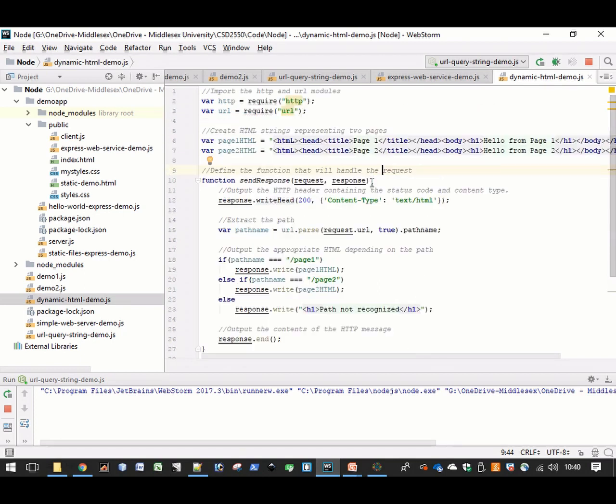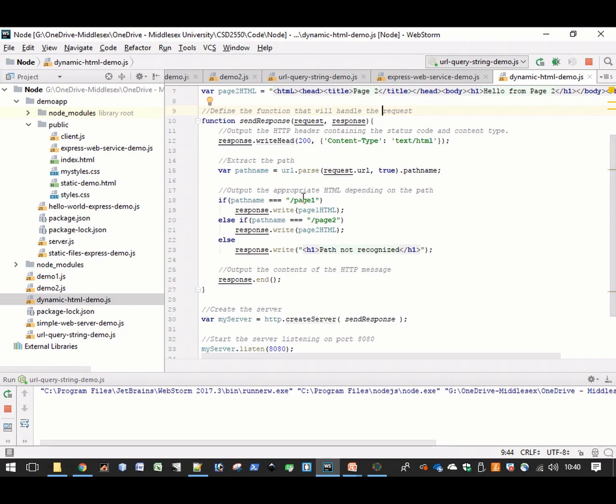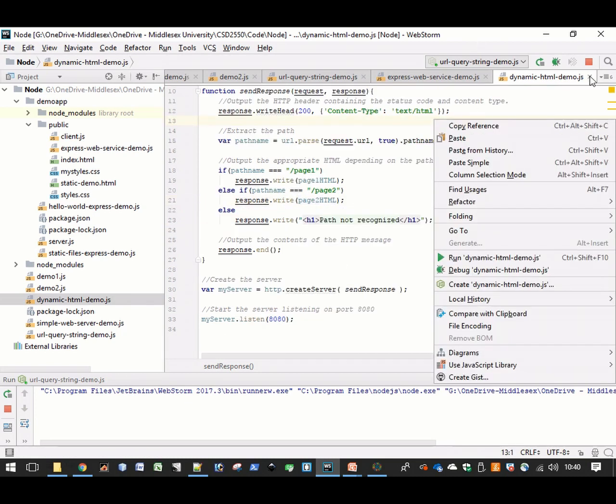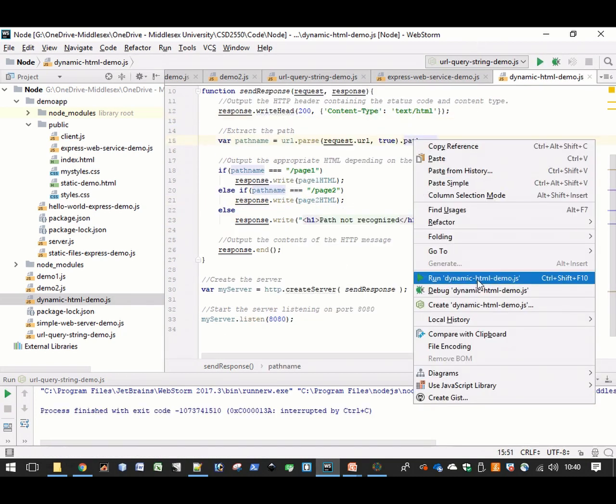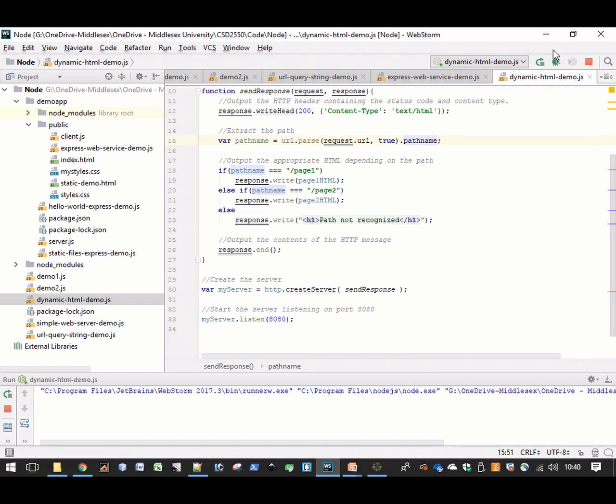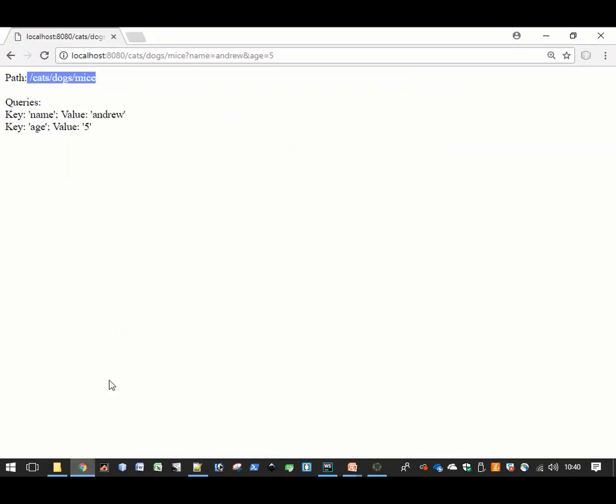So this is the full code here. So here we have the modules that we're linking to. Our two pieces of HTML corresponding to page 1 and page 2. And then, depending on what the path is, I either write back page 1 HTML or I write back page 2 HTML. So let's stop the current one and run the new one. If you don't stop the previous one and start running the new one, then you get a port conflict. So just be a little bit aware of that.